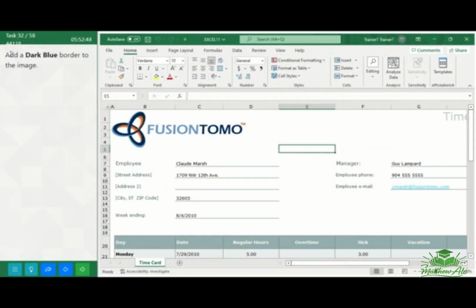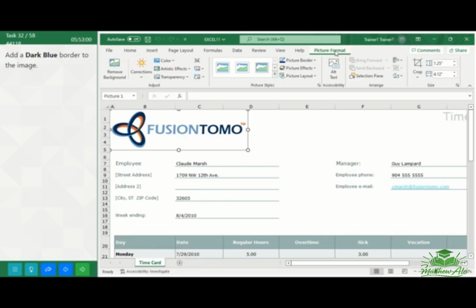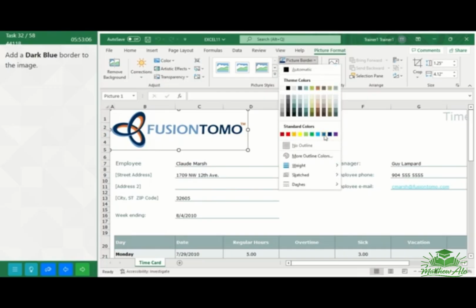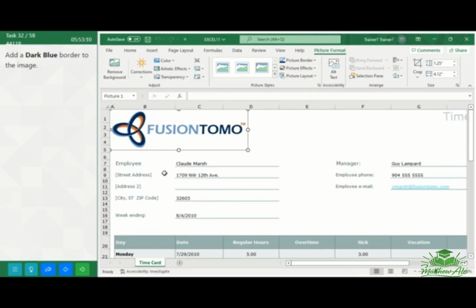Task 32. Add a dark blue border to the image. So you select the image and select picture format contextual tab. Then in the picture styles group, select picture border and select dark blue. Okay.